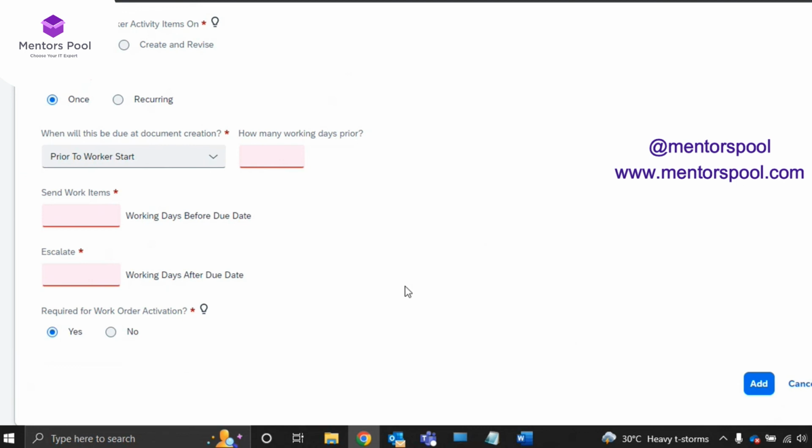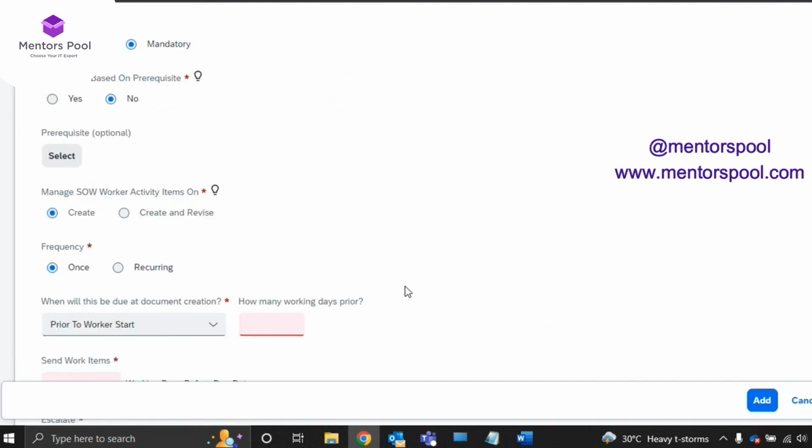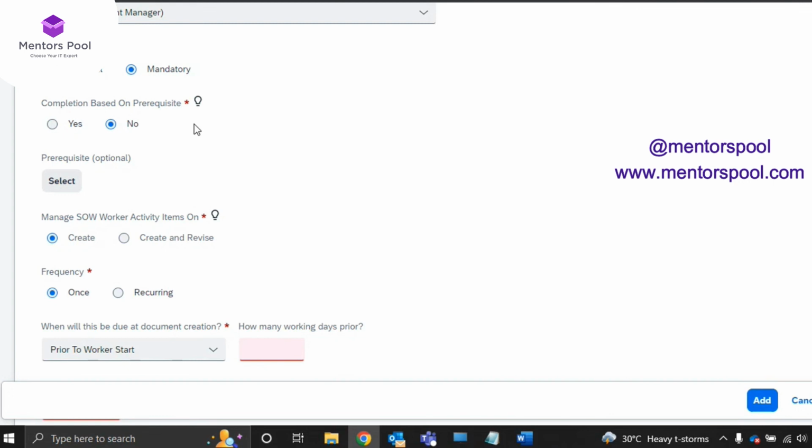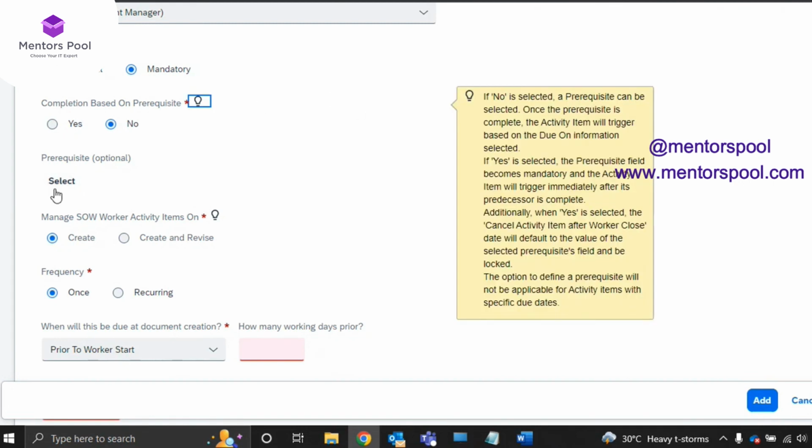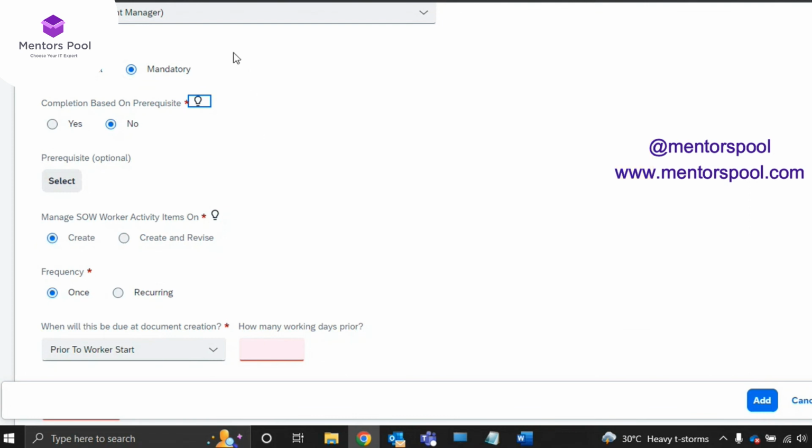But my ask was to initiate an e-signature process. Okay, so I know this is something managed under worker, right? Yep, you need to create another 2 activity items, and those should be prerequisites for this. After completing those 2, this has to be completed. Like how many signatures you want, that many activity items you need to create, and those are the prerequisites for this activity item.